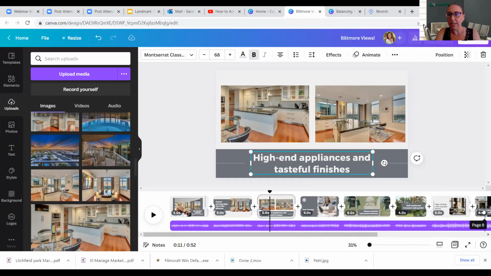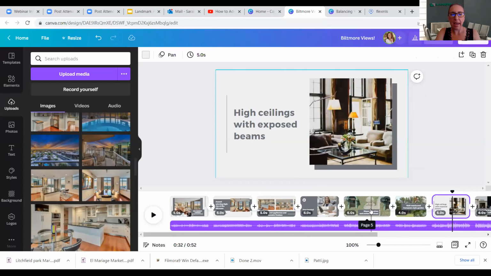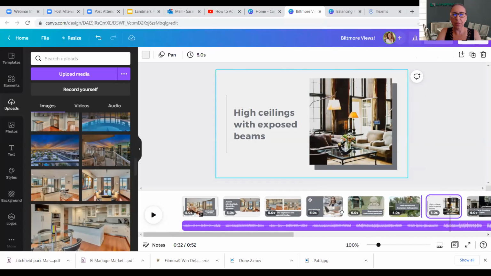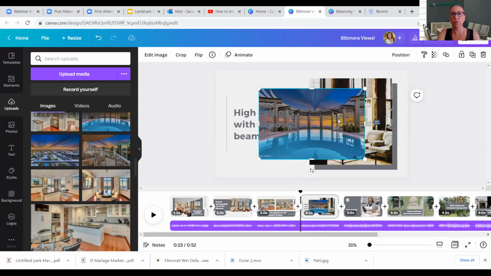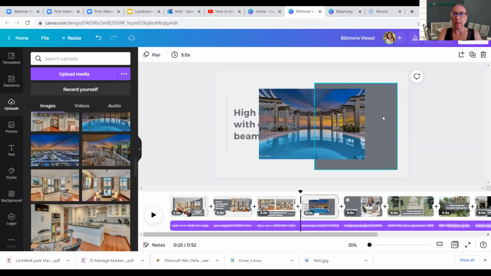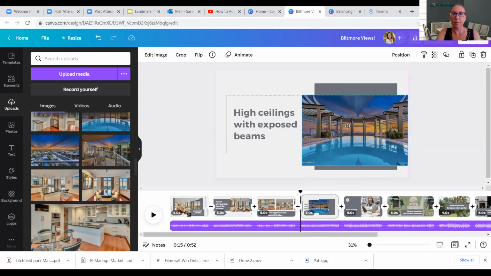Now, let me look at the rest of my slides. I think I want another one that is going to feature the pool. So I'm going to pull this one, bring it on up. And I like this one for the pool. Now, once again, just going to drop it in here. Get rid of that. Open this up.